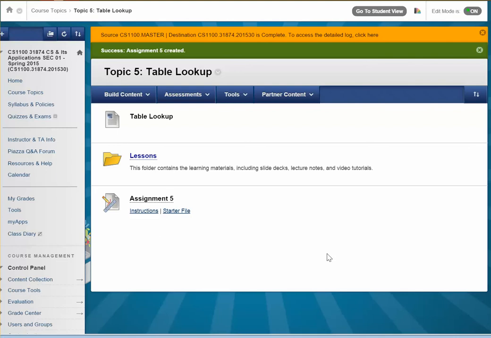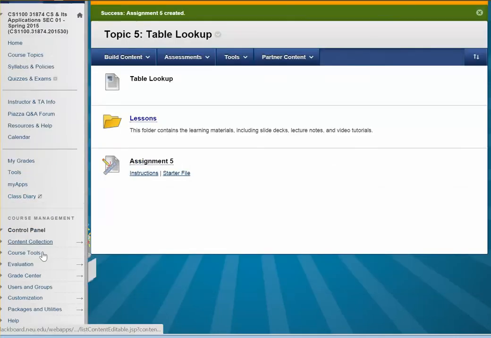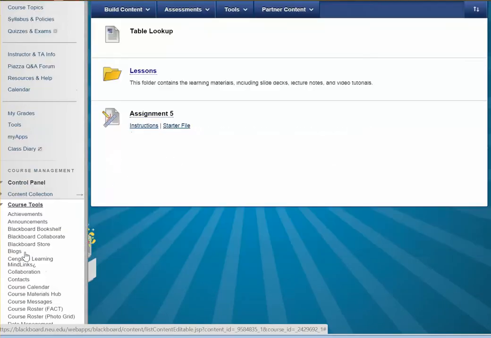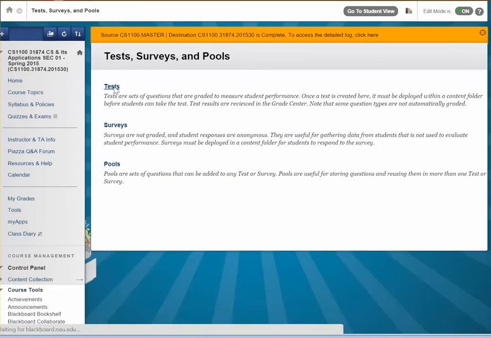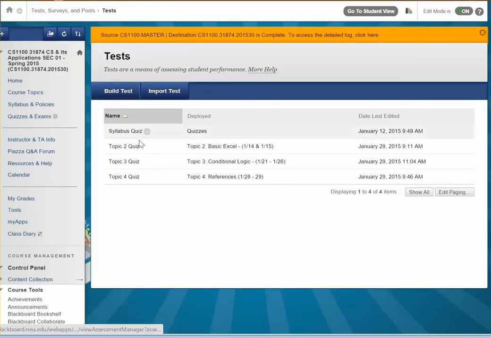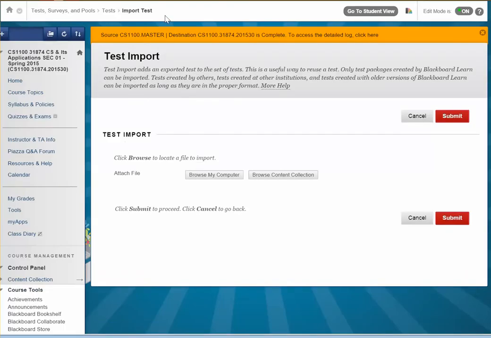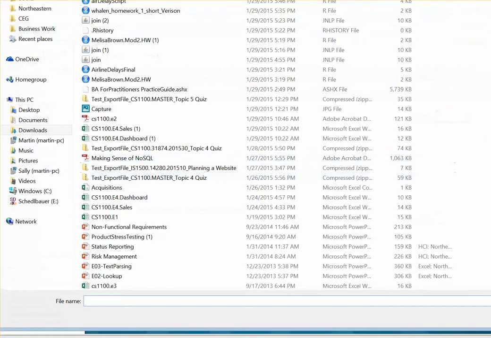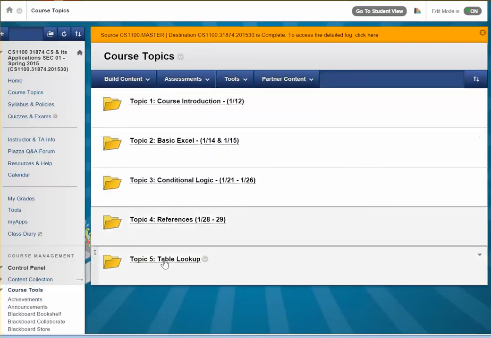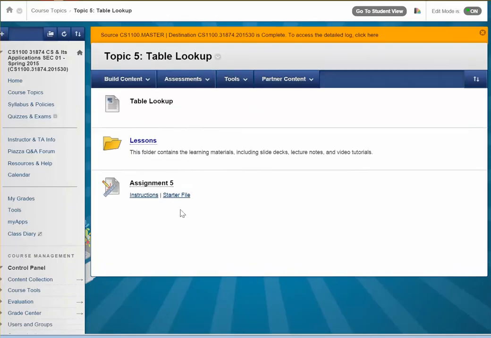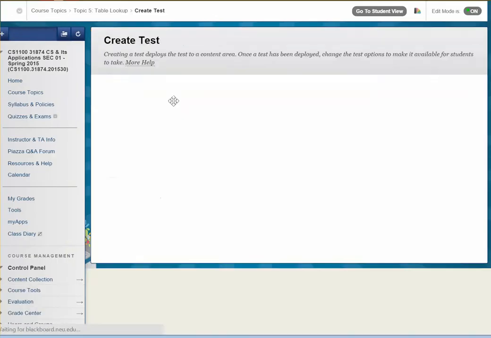The next thing you've got to do is also add the test. To do that, you've got to go to Course Tools, Test Service and Pools, click on Tests, and then you've got to import the test that I sent as an attachment. So once you have that, then you can go back to your course topics and add the test.